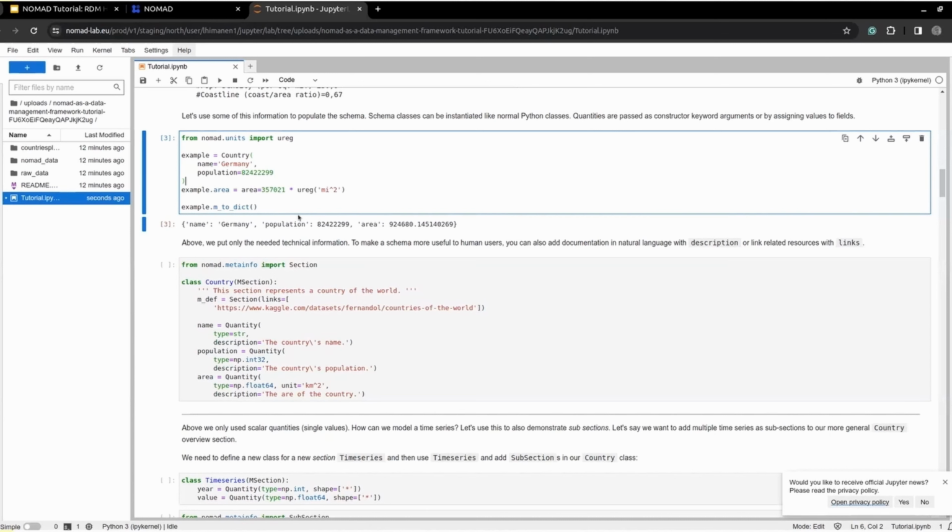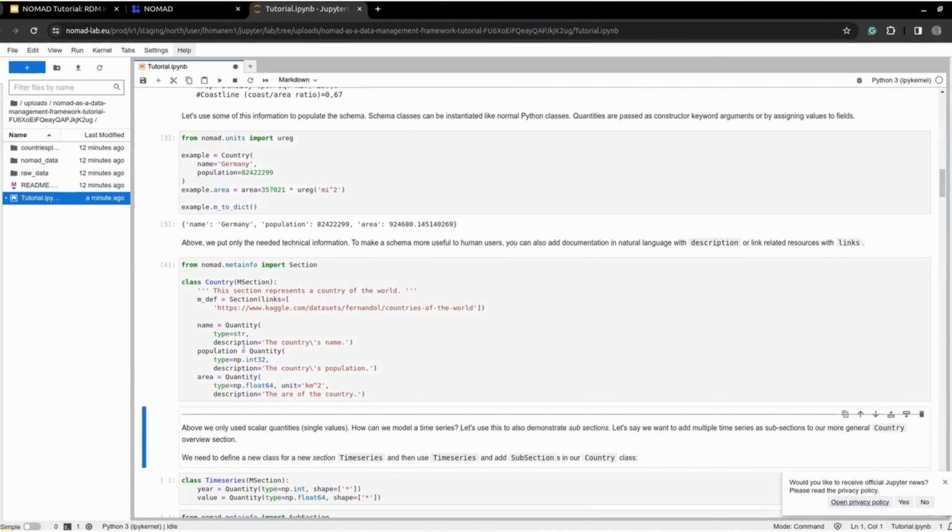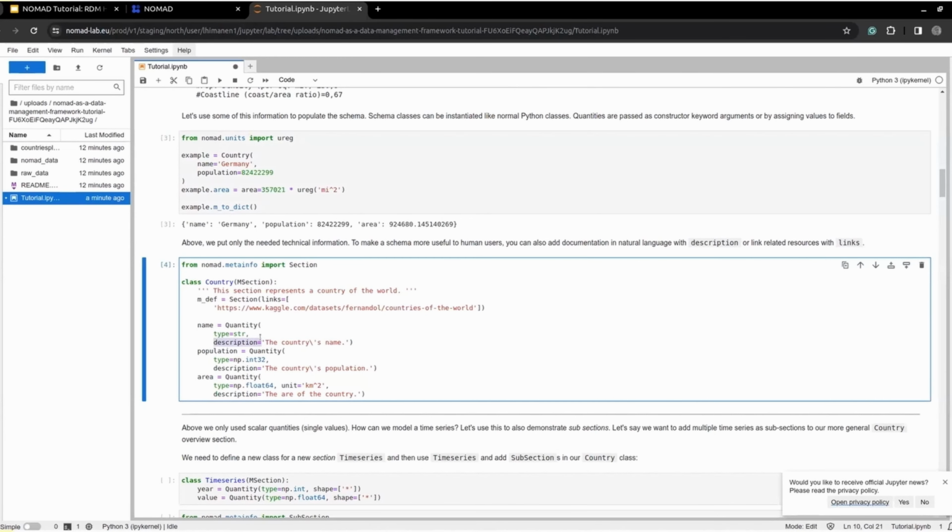But typically there are also other things, more human related things, that you want to add into these schemas. So you may have, for example, descriptions, which are very important to understand. Okay, what do I mean by name? What do I mean by population? And so on. So you can attach descriptions to these quantities. It's a human readable description that you can attach to any quantity. You can also attach links, for example to sections, to link them to some resources. So this is for humans to understand what you're talking about when you're designing the schema.